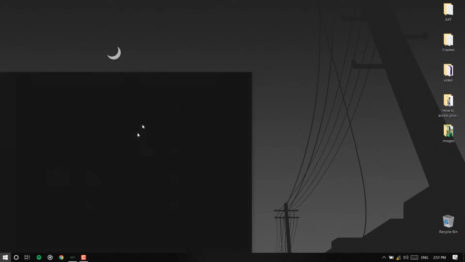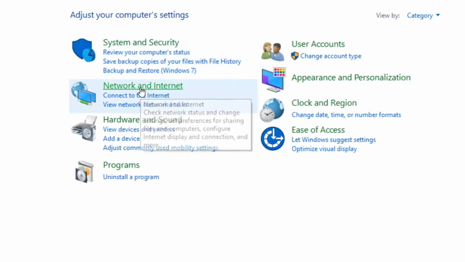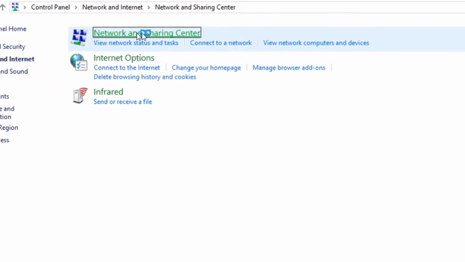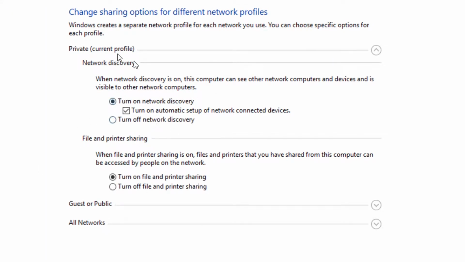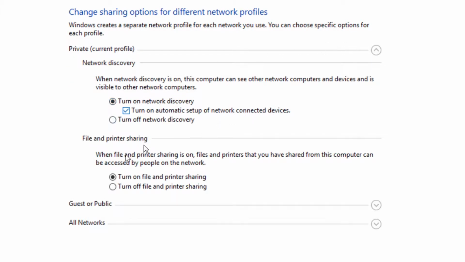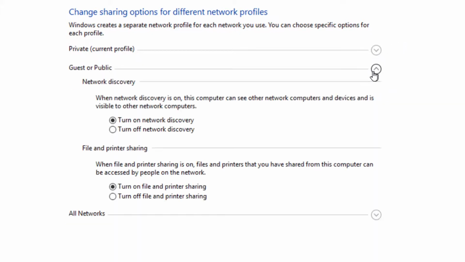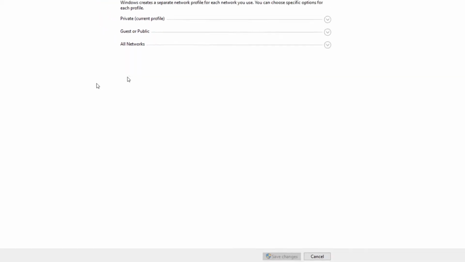Now go to the control panel, search for it and open it up. Click on network and internet, and then click on network and sharing center. Then choose change advanced sharing settings. Now we need to allow some things: turn on network discovery and turn on file and printer sharing on the private profile. Then go to the guest or public option and do the same thing, turn on file and printer sharing. If you want to give access to all the networks, you can give that too. I've given it. Then use 128-bit encryption, turn on password protected sharing, and save changes. Done.